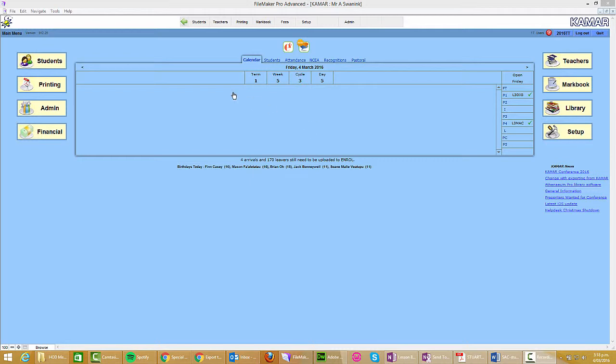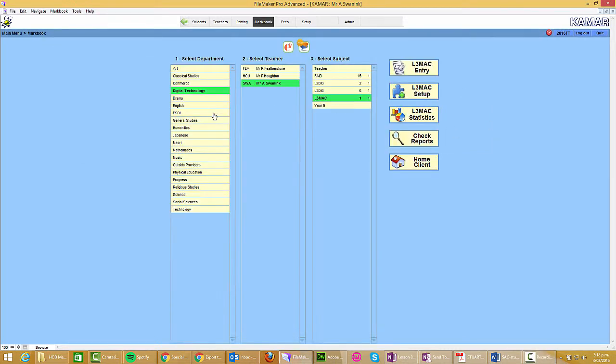So what we're going to do is once again log into KAMAR and then jump into your markbook area. Once again you need to change this part here to reflect whichever year you're looking at. So we'll look at last year's results: 2015, edit.